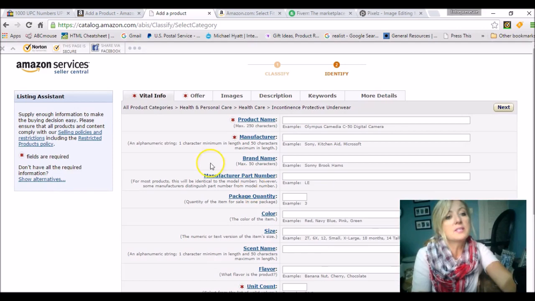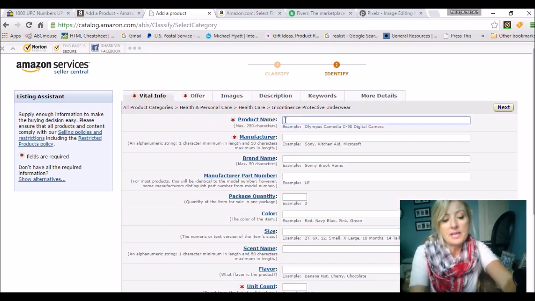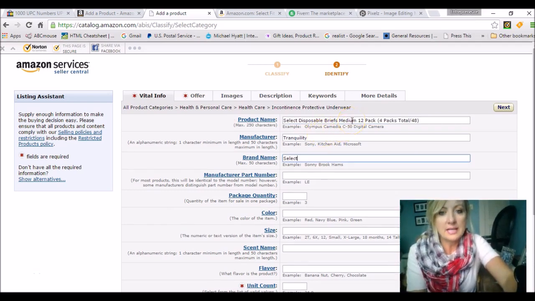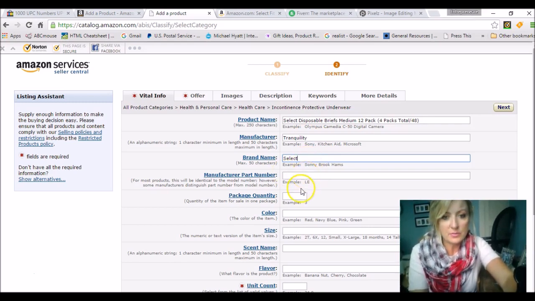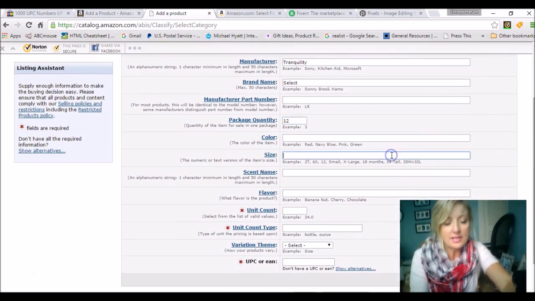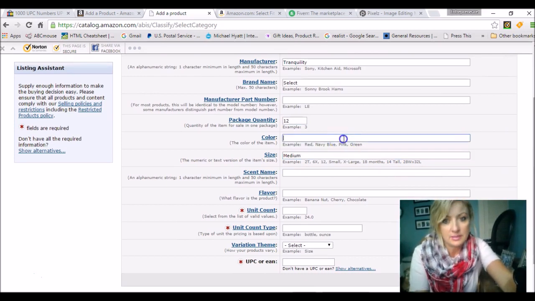All right, so this is what comes up. You have these tabs up here, and the first one is vital information, and here is where you're going to type in the product name. Okay, so I finished my product name. My manufacturer is Tranquility. My brand name is Select. There's no part number associated with this. The package quantity, there's 12 in a pack. Color, the size is medium. The color is actually white.